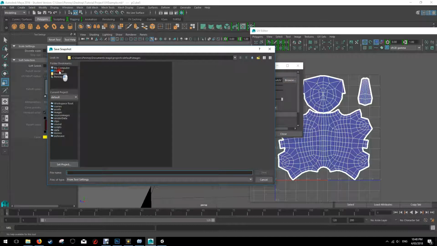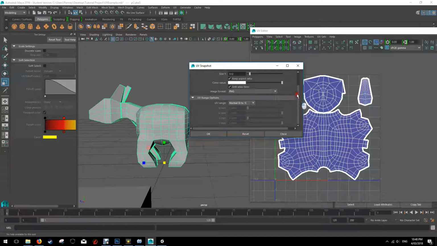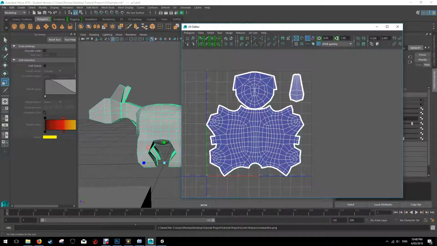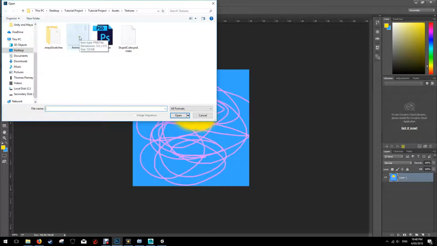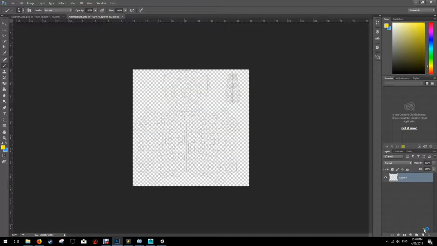I'm going to save that onto my project, my assets. I've made a folder called Textures in my Unity project. We're going to save that as animal skin, and for the image format I'm going to choose PNG because I'm just used to using PNG, and I'm going to go OK, and that should have actually saved a file for us to open. Let's go open animal skin, and we've got it in Photoshop ready to use.